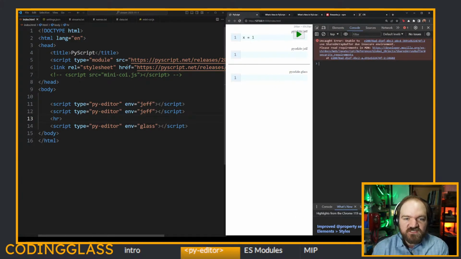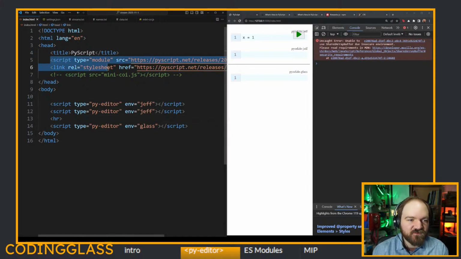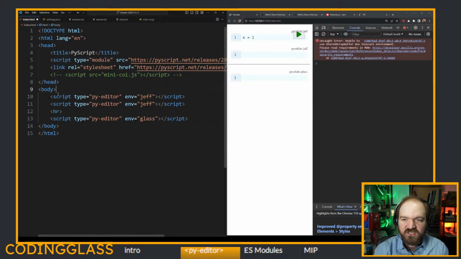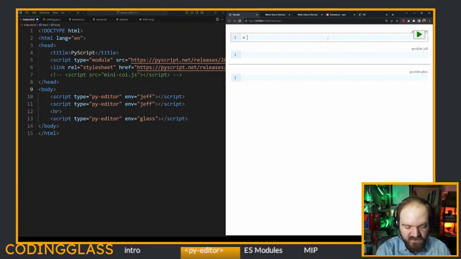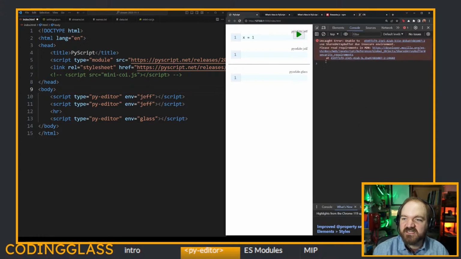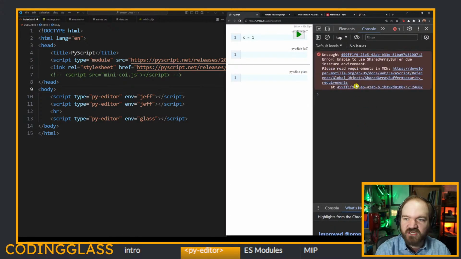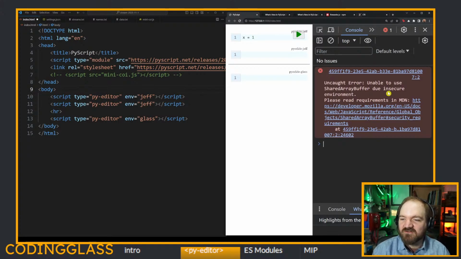So right now, with just the page source that you see on the left of the screen, with the script link, the CSS, and the Py editors, when I reload this page and just type x equals 1 and run this, I actually get an error condition. And if I open up my dev console, I see the following error. Uncaught error, unable to use shared array buffer due to insecure environment. Please read requirements at MDN, this very long link.